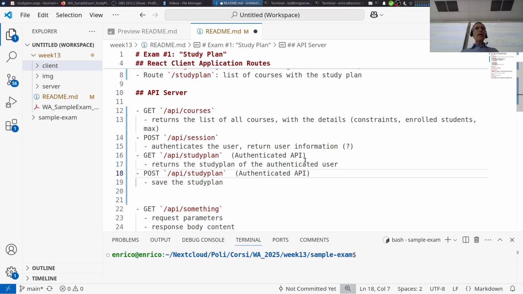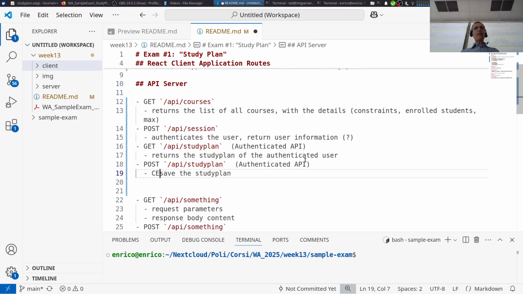Okay, save the study plan. So we say create or save the study plan. Okay, save. Actually, save, what does it mean? Overwrite. Okay, there's a possibility.